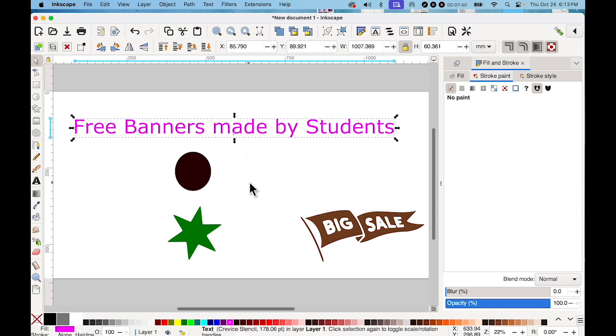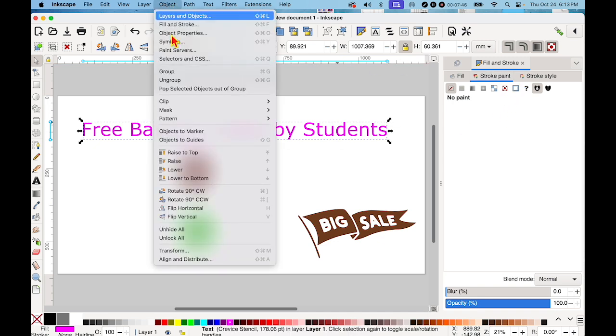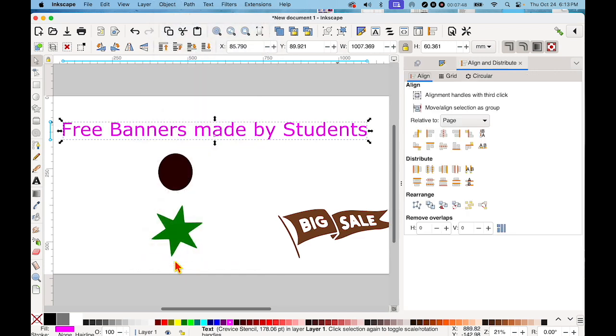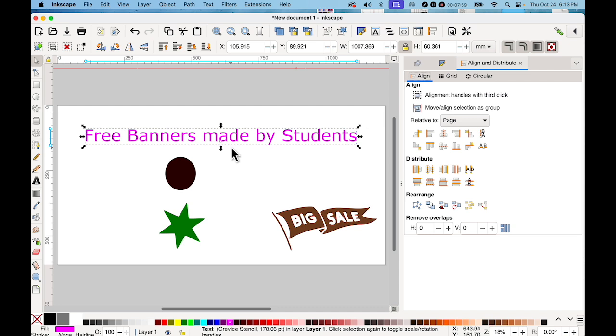All right, the other things that we want to see on this video is that things are centered. So we are going to go to the object menu and open up the align and distribute panel. It's going to be useful to do a lot of these relative to the page. My text, it would make sense for it to be centered relative to the page.